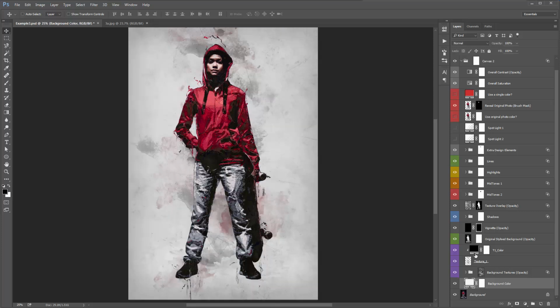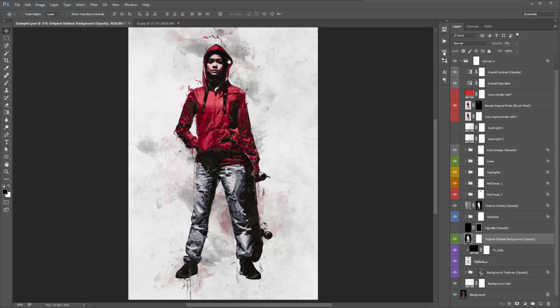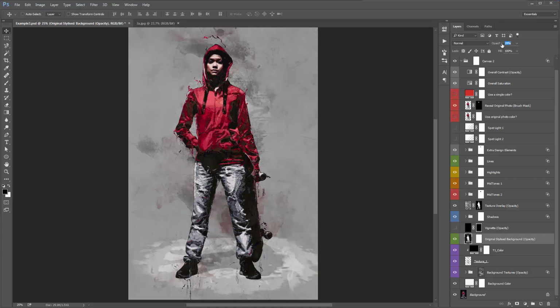And now this is a good example to show this layer here, the original stylized background opacity. So if I turn it up to 100%, I'm just going to turn off the vignette, you can see that it has brought back our background. The reason why I've got stylized written in there is because I've applied this stylization to it. Now by default it's 10%. It's very subtle. So as I increase the opacity, you can slightly bring back your backgrounds.